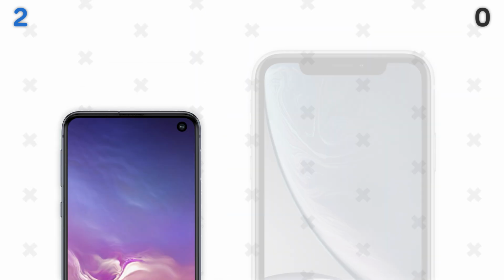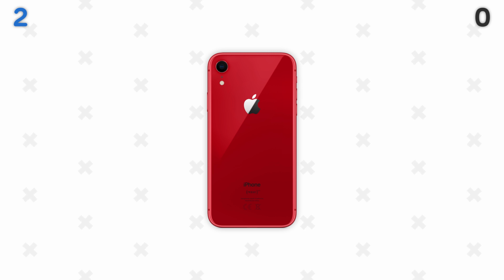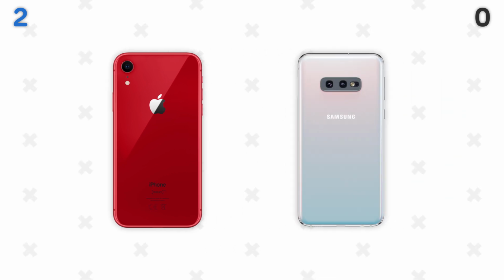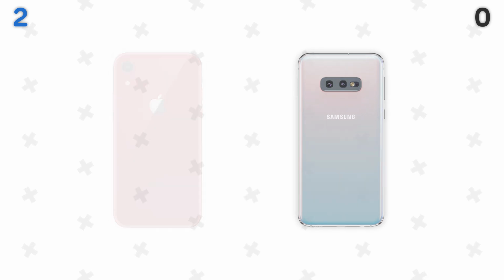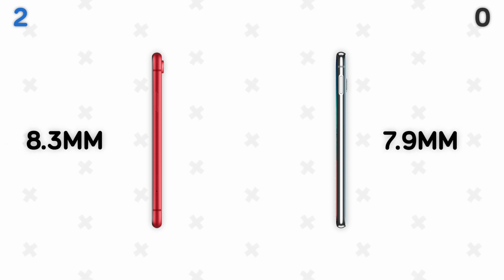And if we look at the top, the punch hole looks better when compared to the iPhone XR's massive notch. Now if we talk about the rear design, probably XR looks much better compared to the S10e, especially that Apple logo that you can show off. Also, XR is slightly thicker than the S10e with a thickness of 8.3mm, while S10e has a thickness of 7.9mm. Since design is a very subjective part, I will call it a draw.